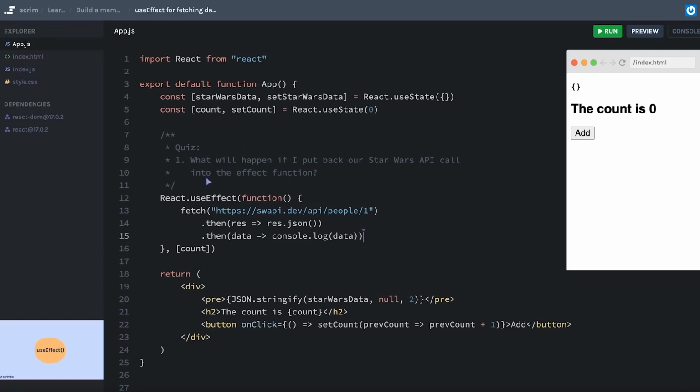Make sure to look very carefully through the code here. Don't refresh the app or anything like that. Just use what you have learned so far about useEffect and the dependencies array to figure out exactly what a useEffect that looks like this means.